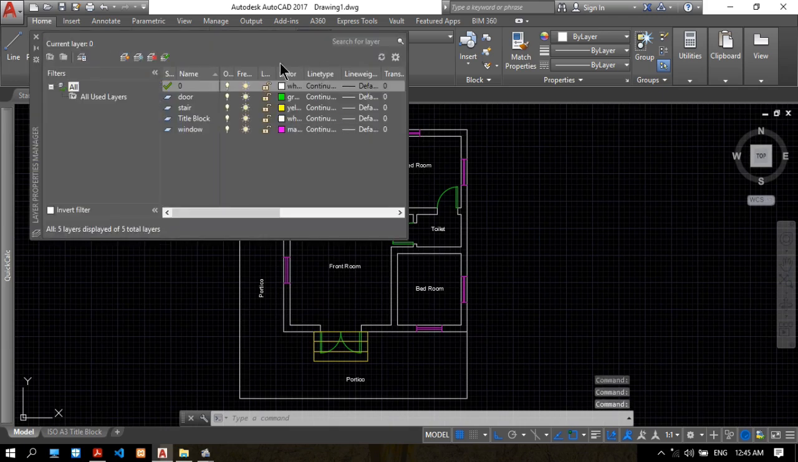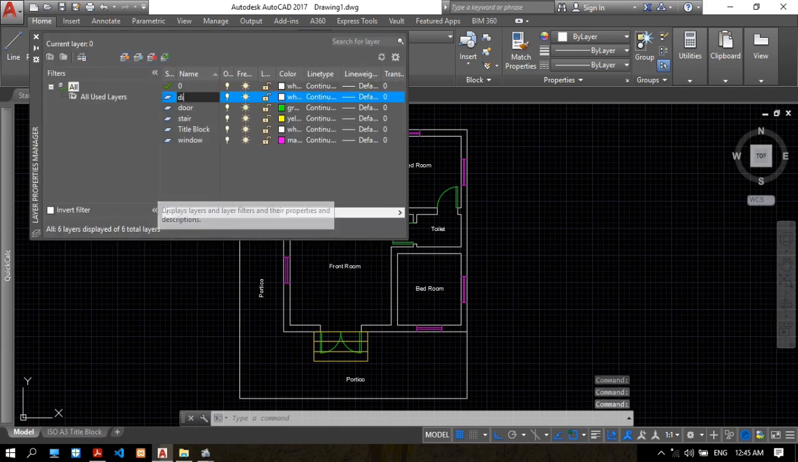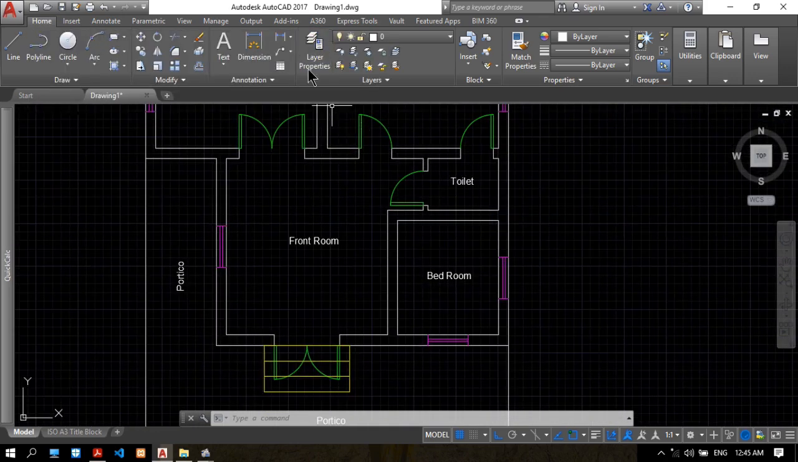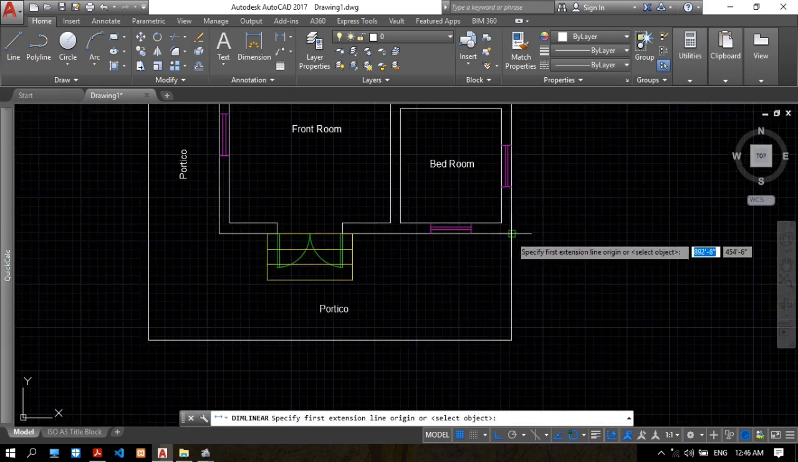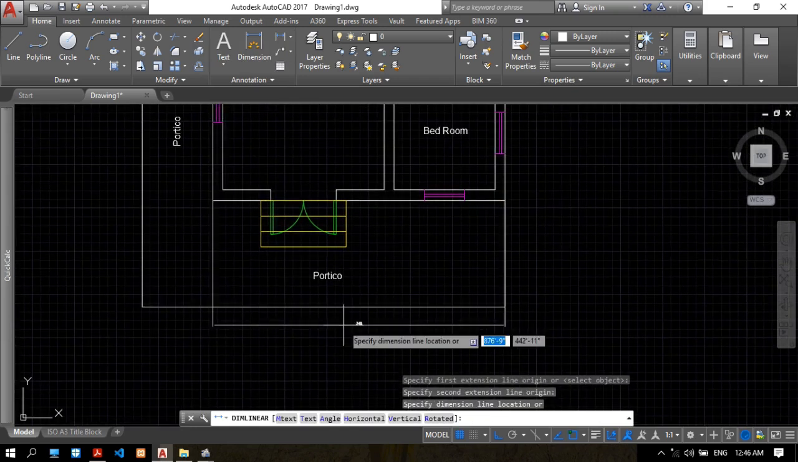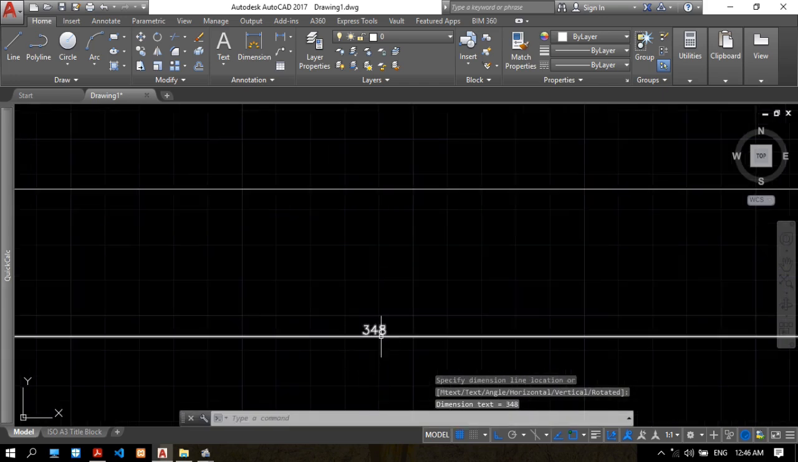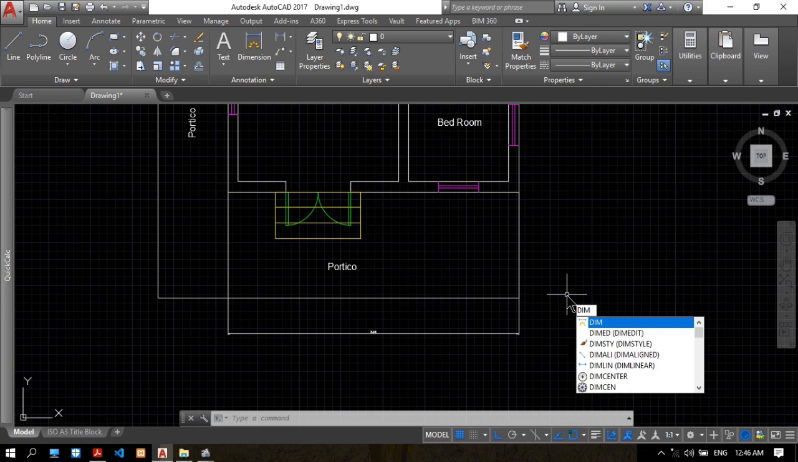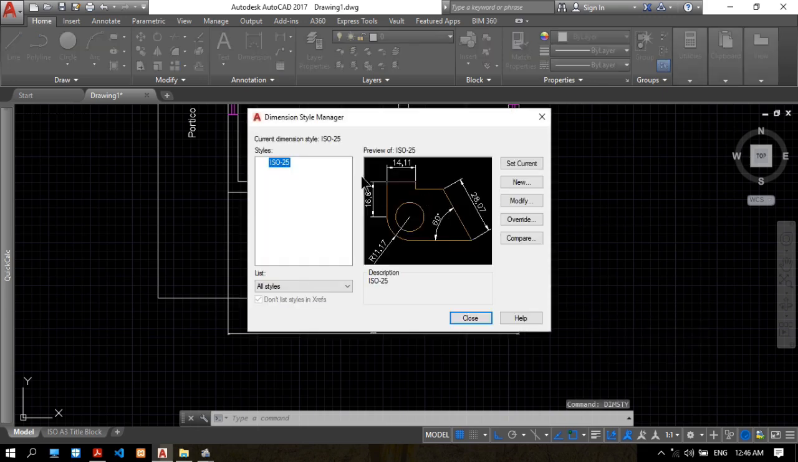One last thing is dimension. DIMENSION. Okay. So we use the dimension here. Linear. That point is, so we use the millimeter metric system. We can change to architecture. Dim style here. You can see the dimension style manager here.